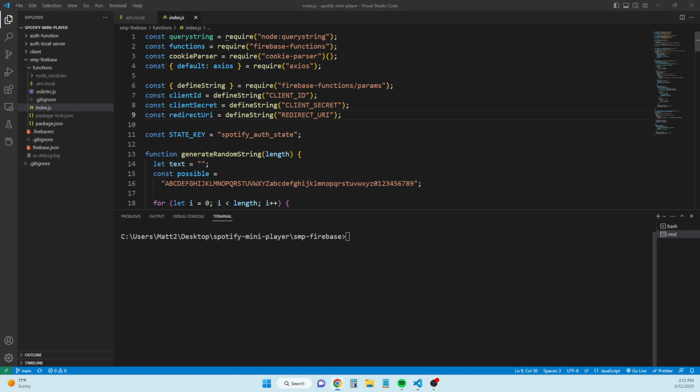Alright, we're back. I did make one change before I committed, and that was to not use the JSON file. I was storing the client ID and the client secret, one of them is a secret value, in a JSON file in a private folder. And now I'm just using what Firebase recommends, which is these parameters.